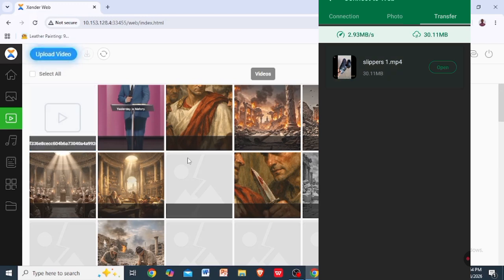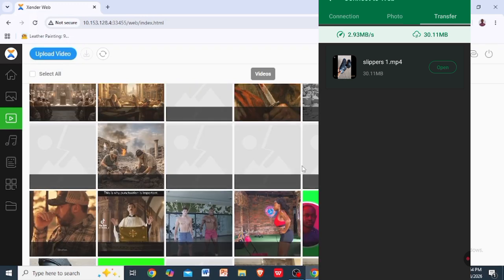Now if you want to send file from your phone to your laptop, just go ahead and choose the file you want to send. For example, let's assume we want to send a video. So these are videos, right? So just tap on the video you want to send. Once you tap on it, you either come here and click on download right here, or you make use of this download button you are seeing right here.